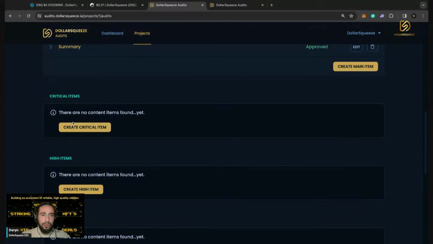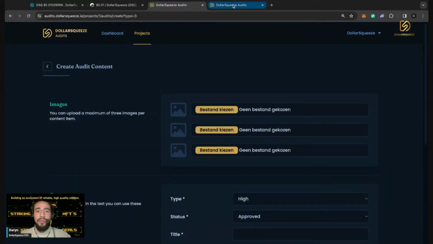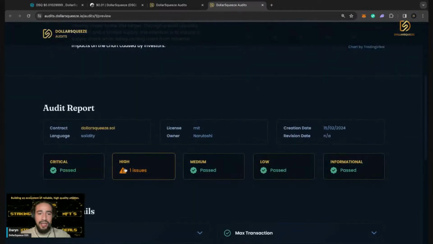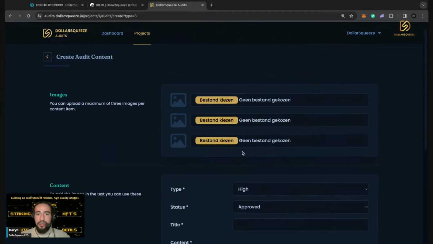So let's get to high items. We're going to create a high item, which means that here is a high item. This one will show an issue. I'm going to remove it, and here we're going to edit. So we're going to add a high item, but how does the auditor do this?